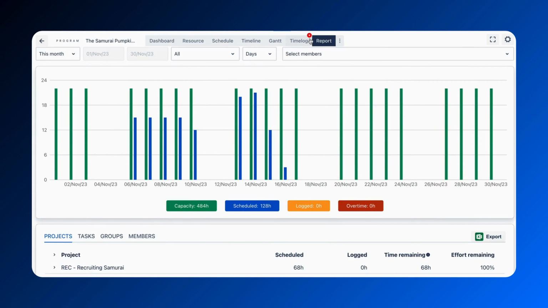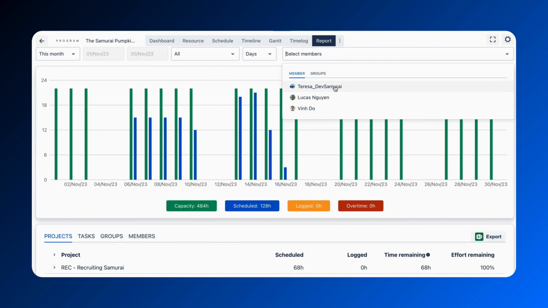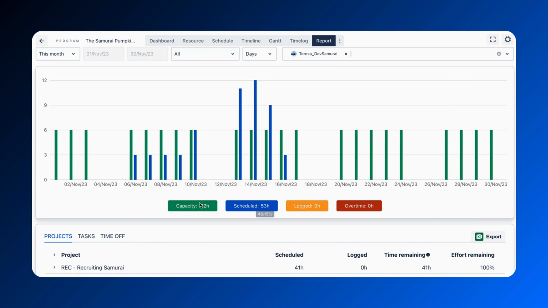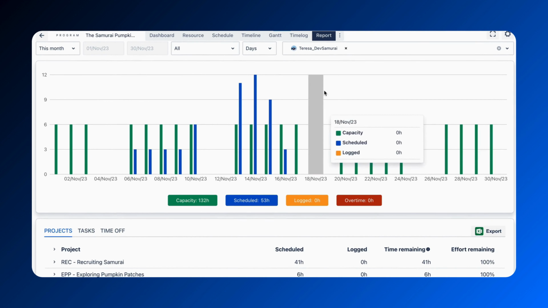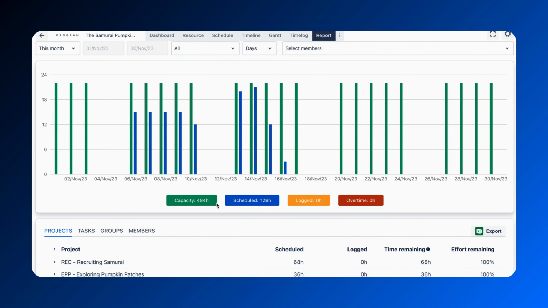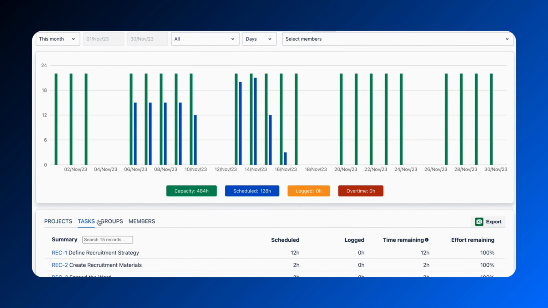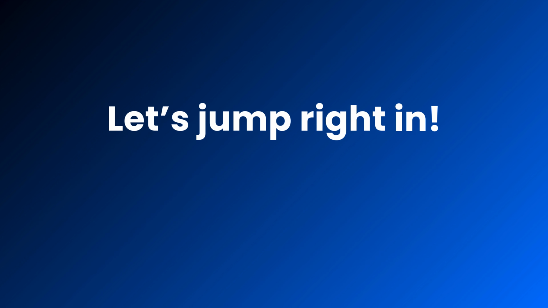Get a bird's-eye view of your project's health with our comprehensive dashboard and reporting tools. Customizable reports allow you to monitor key performance indicators, track progress, and make data-driven decisions. Now, let's jump right in.